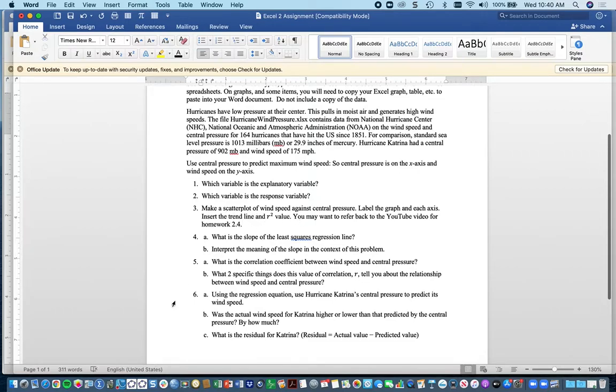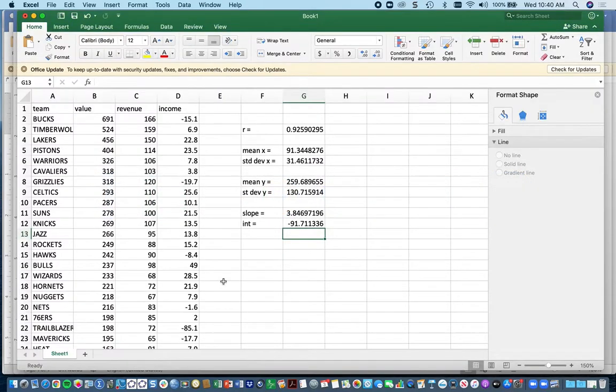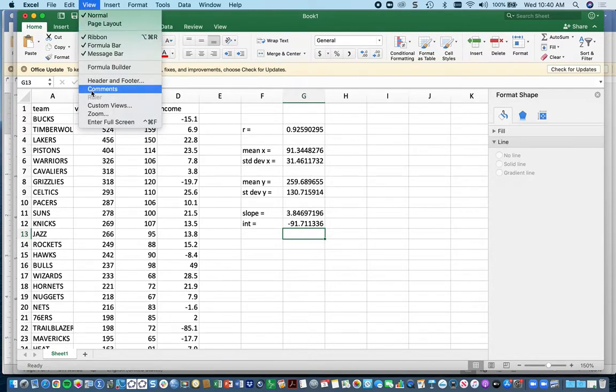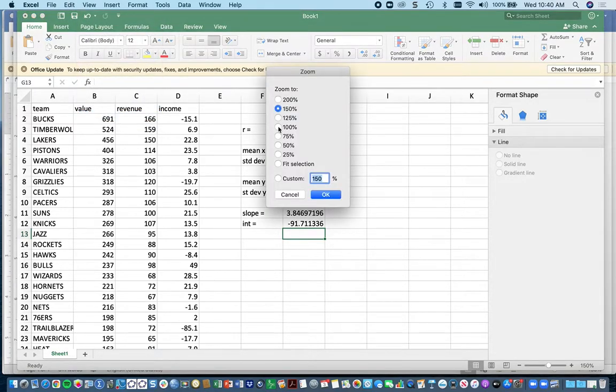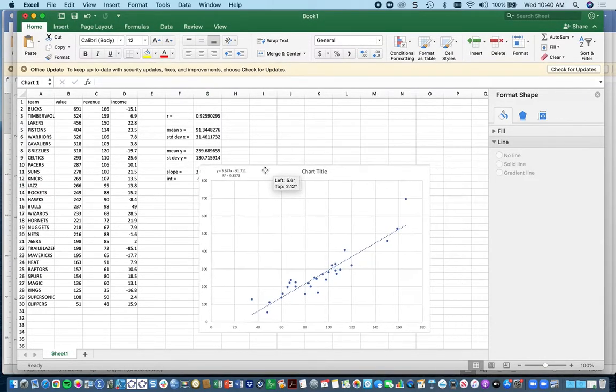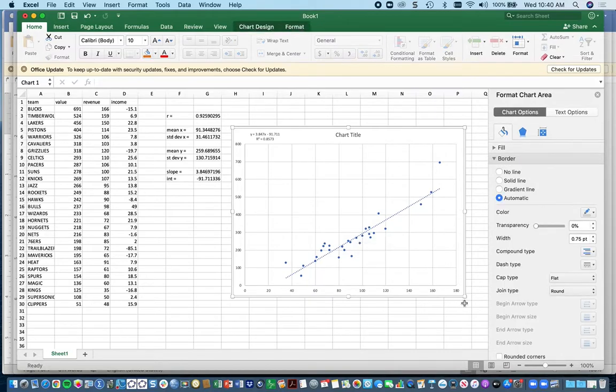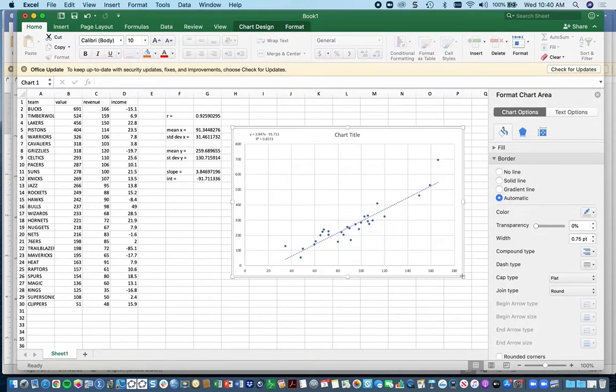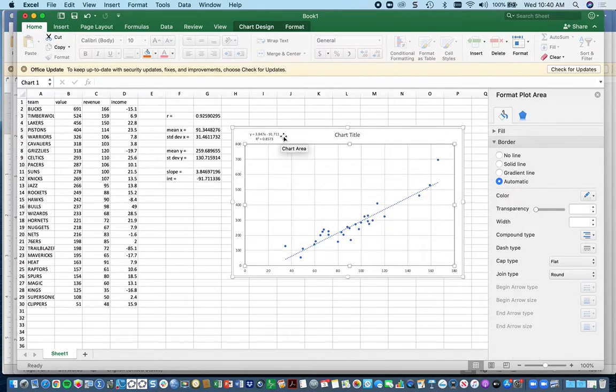So I'm going to go back to my Excel file. I'm going to shrink this down again. Oh, I do have this chart still. So here's my chart. I'd like to take this picture. There's actually a couple things I'd like to do with it first.